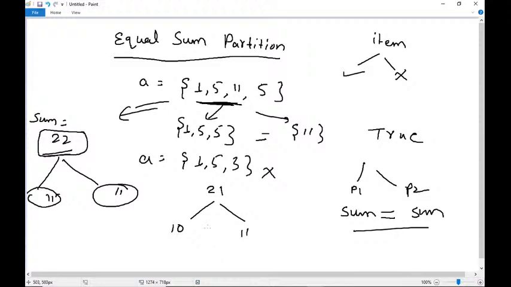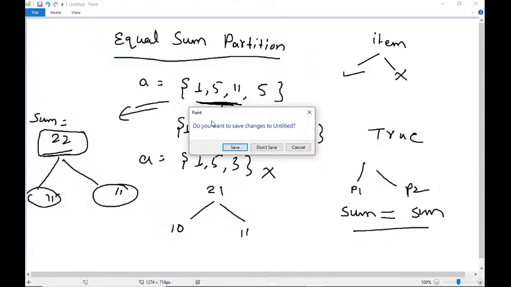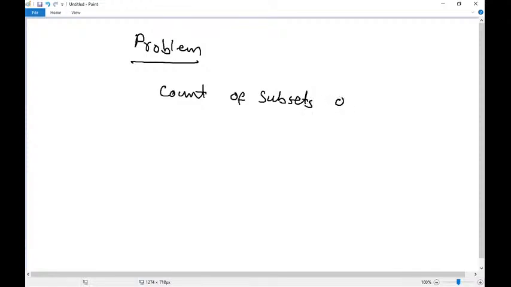So these are the things you can compare, and check whether this problem is similar to knapsack or not. Similarly, I can tell you another problem that somebody already suggested: count the number of subsets of a given sum. I'm just giving you the idea of similar problems. You can solve those problems. Count of subsets of a given sum.